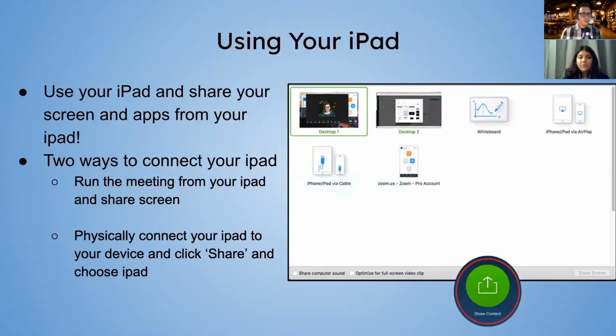And then we just wanted to kind of share this. If you were using an iPad that you wanted to share with your students, you can do that. There's two ways that you can connect. You can either run the meeting from an iPad and share the screen, or you can physically connect your iPad to your computer.